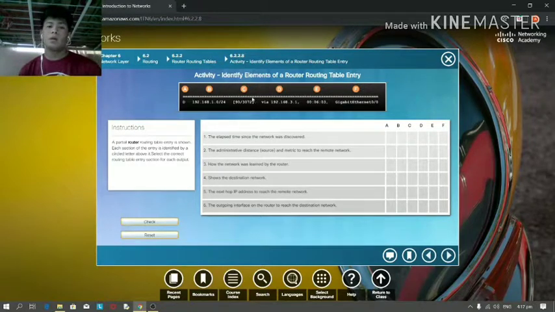In this activity, we identify elements of a routing table entry. A, B, C, D, E, F. A partial routing table entry is shown. Each section of the entry is identified by a circled letter above it. Select the correct routing table entry section for each output. This is the instruction. Now, the first question is the elapsed time since the network was discovered.